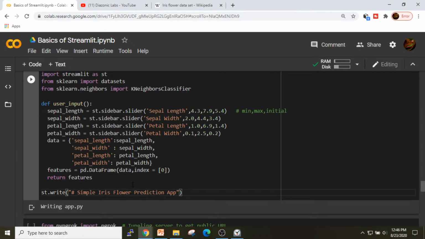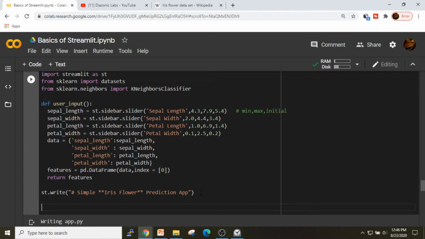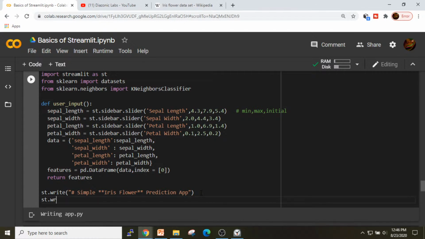And afterwards, if you want iris flower in bold, you can write star star, and this should put it up in bold. Fine, this is the first st.write which I write. Now I will write a second st.write. I can write a lot of st.write here. So I will write hash iris data set, because this is what we are using.